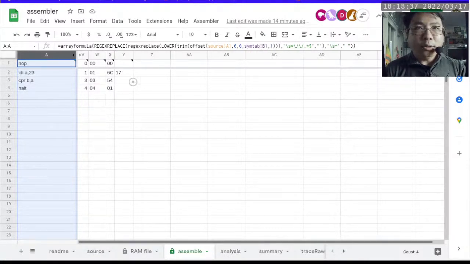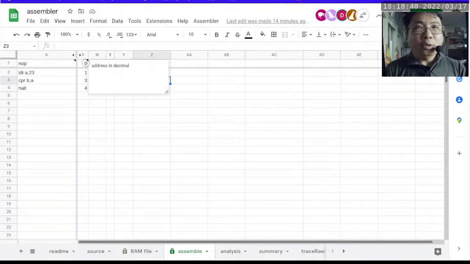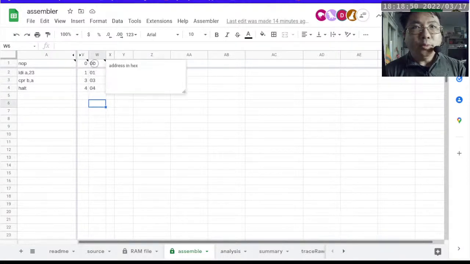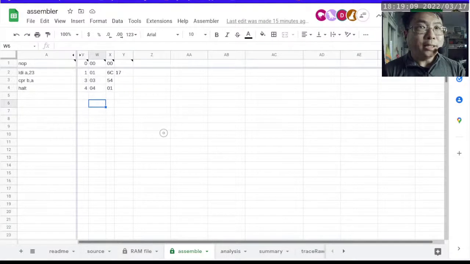So column A is just a replica of what the source window has. Column V is all self-documented, because if you hover over the header or the first cell of a column, it explains what it is. Column V is the address in decimal, or base 10, and column W is the address in hexadecimal. My program is not long enough to show you the differences, but let's say we have a location 10 in column V. In column W, it would be 0A, because 0A is the hexadecimal, or base 16, representation of the same value that we know as 10.